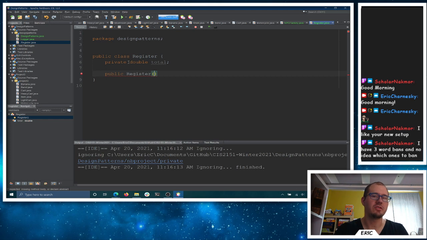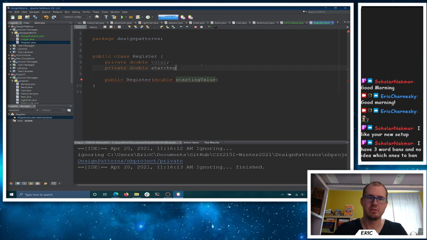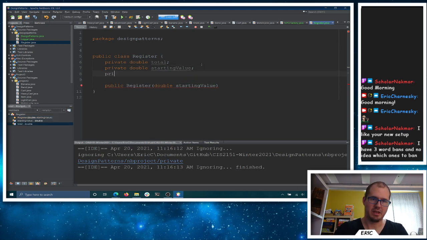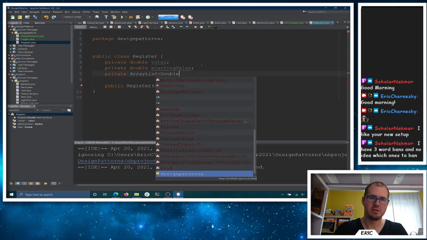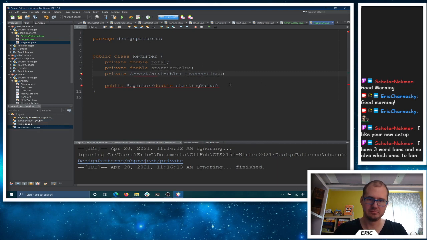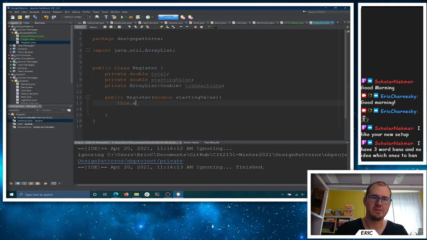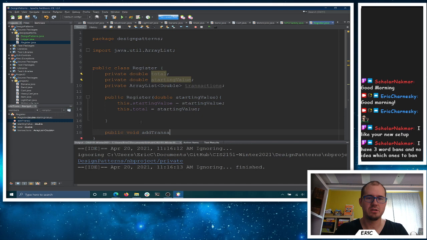And you probably want to give it a starting value, and it probably wants to track that as well, actually. So private double starting value, and we'll have an array list of type double for transactions. Okay. So we'll have this dot starting value is the starting value, and then this dot total equals the starting value. So we want to track the starting value, and then we're going to keep track of all of our transactions here. Public void add transaction given a double amount.